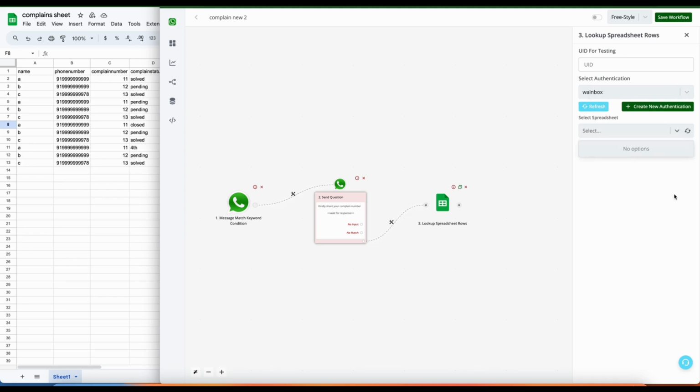Now click on the refresh icon. Depending upon the number of Google Sheets that you have, this might take a few seconds to load, and then you'll see a list of all of your Google Sheets. Click on the appropriate sheet or select the appropriate sheet. Now click on the refresh icon. Now it will fetch all of your sheets inside a particular Google Sheet or inside a particular spreadsheet. Select the appropriate one.